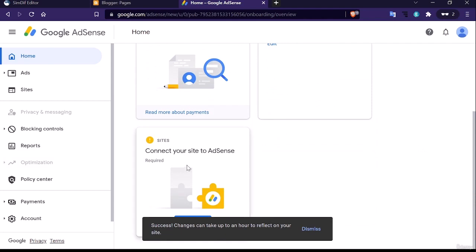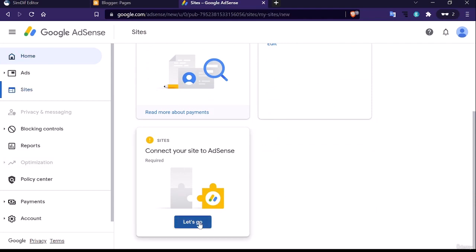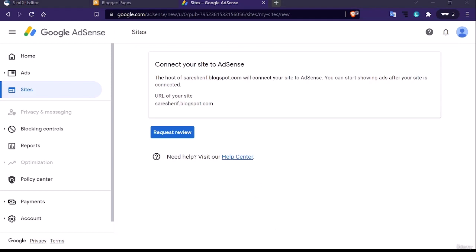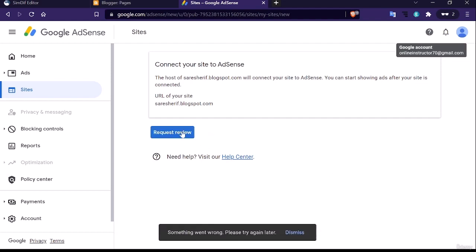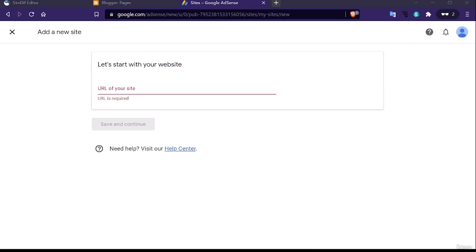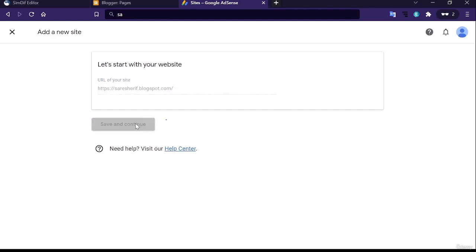So now we are going to connect the site to AdSense. You can click on Let's Go. So you can request for review. If you think there's a problem here, let me refresh the page. Okay, so actually this is what you are supposed to see. So you have to enter the URL of the website and then you can click on save and continue. So just copy the URL from the website and then paste it here and then click on save and continue.